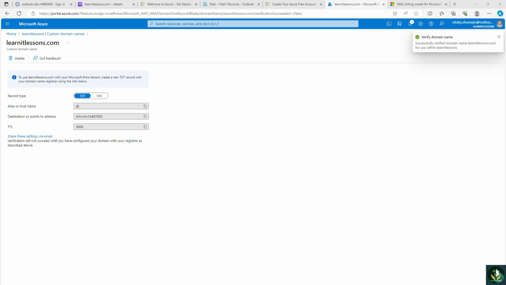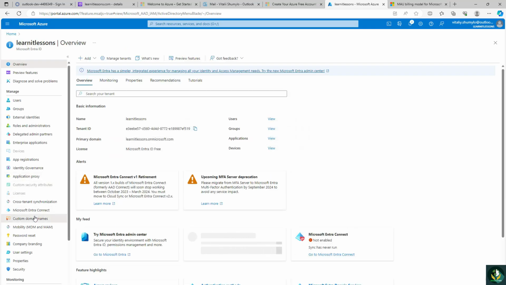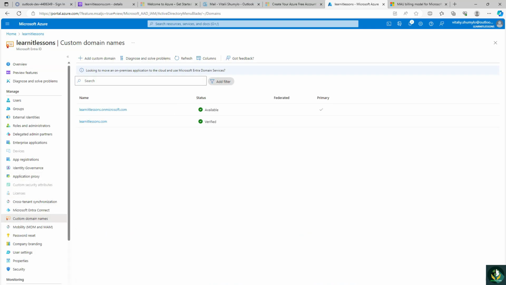Some words about common verification issues. If you can't verify a custom domain name, try to follow these suggestions. Wait at least an hour and try again. DNS records must propagate before you can verify the domain. This process can take an hour or more. Make sure the DNS record is correct.